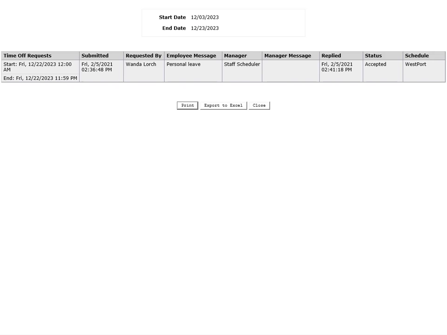The Time Off Requests report shows you a list of all time off requests submitted by employees to managers. You will see a list of all requests for time off dates requested within the selected date range and what action has been taken by managers.